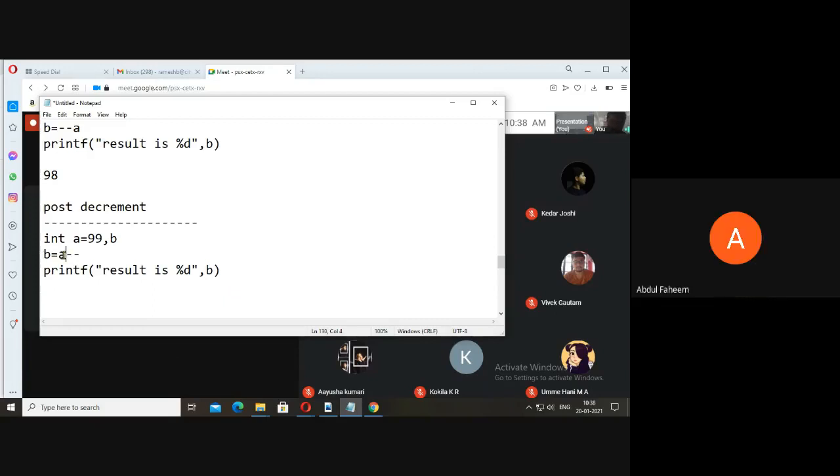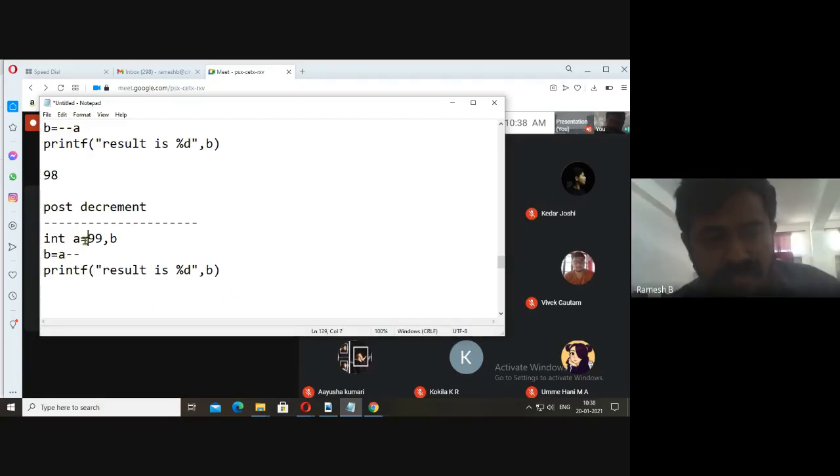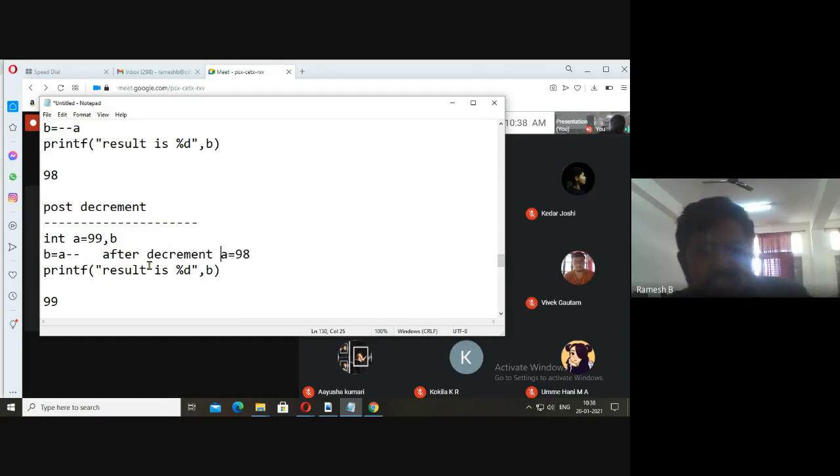The value of a is used first. What is the value of a here? 99. So b becomes 99, so you are printing 99. But here what happens is a value is 98 after decrement. This is the difference.